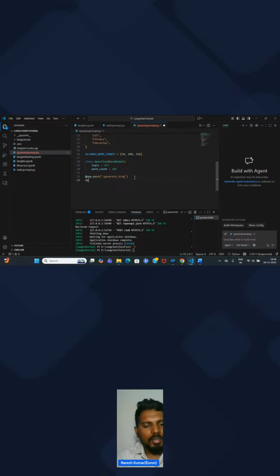Once this is done, let's declare a function which will have all the logic for this API, and then will return something back to the user, right? So I'm going to give this function name as it is, generate underscore blog, and this function accepts one parameter, which is the request parameter, and this type should be Question, correct? Now request will have two keys, which is topic and as well as word count, right? So let's implement logic for this function.